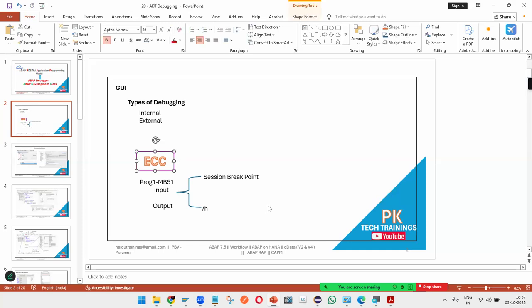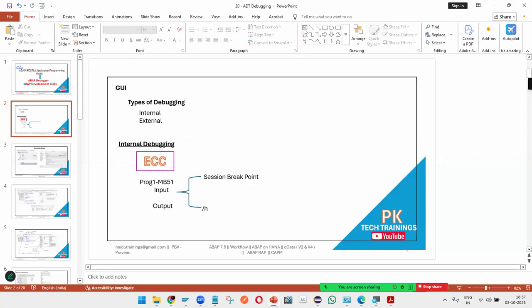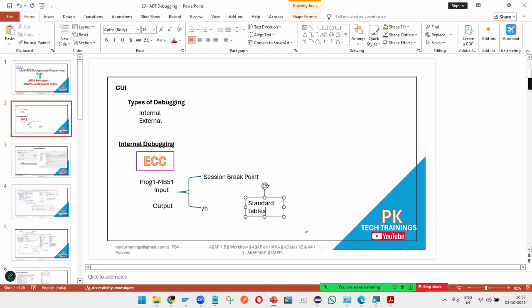So now external debugging. Let me keep this as internal. This is your internal debugging. In this internal debugging, what are we going to do in real time? Everyone is working, you know, right? Sometimes we are modifying the data in the standard tables. This is not recommended, but unofficially we are doing it, right? Sometimes we modify data in standard tables like MARA, MARC, or transactional data, not master data. Transactional data we are modifying.